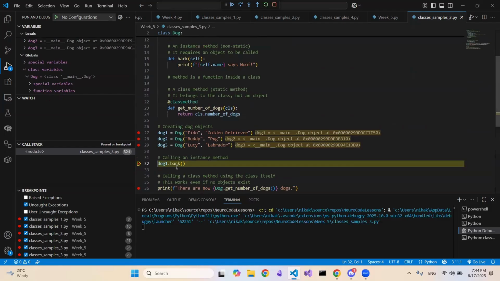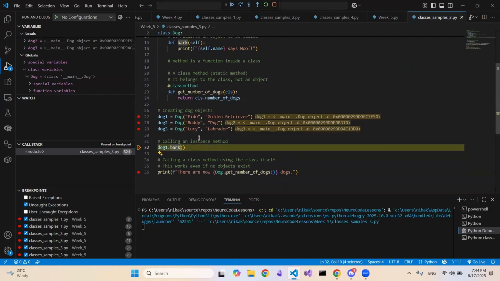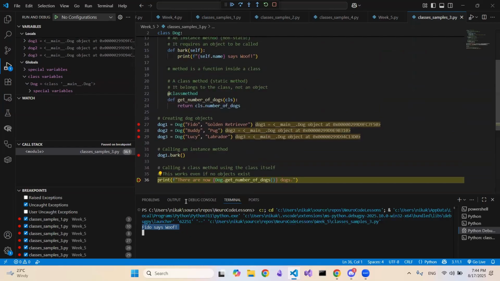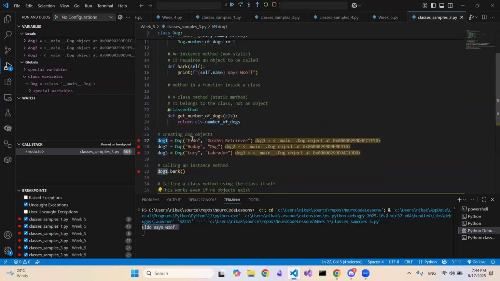And now for the first dog, we're going to call the bark. And here we see Fido says woof. We said Fido specifically because we called it on the first dog, and that's the name of it.